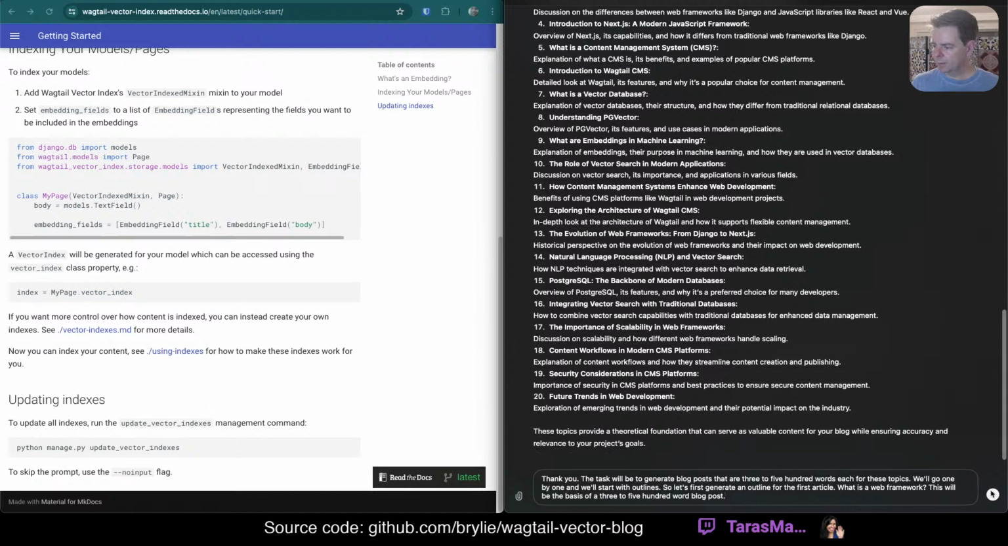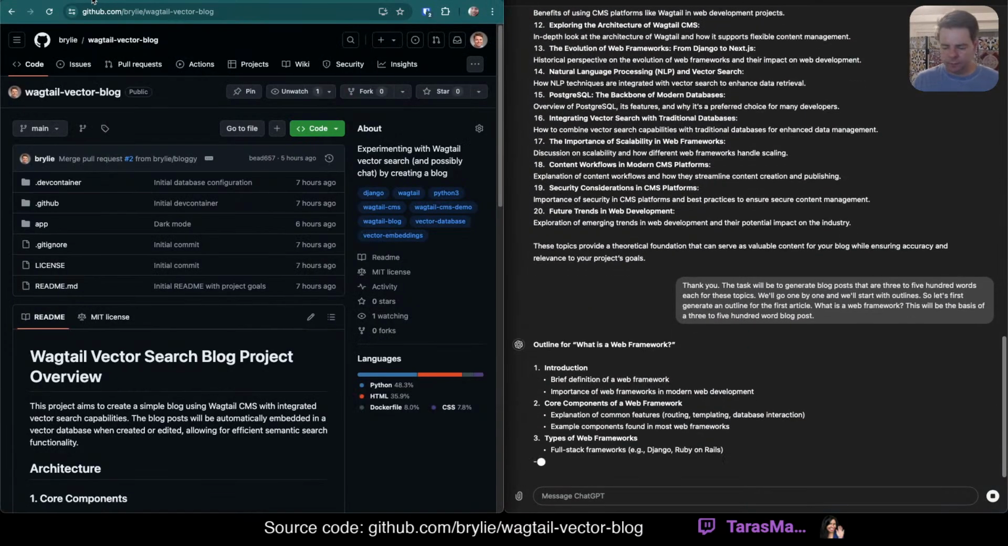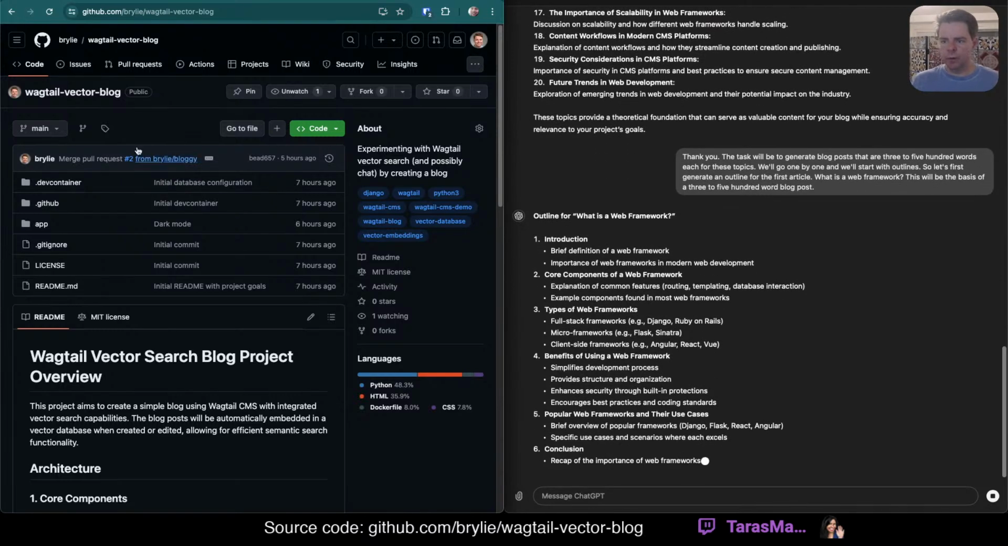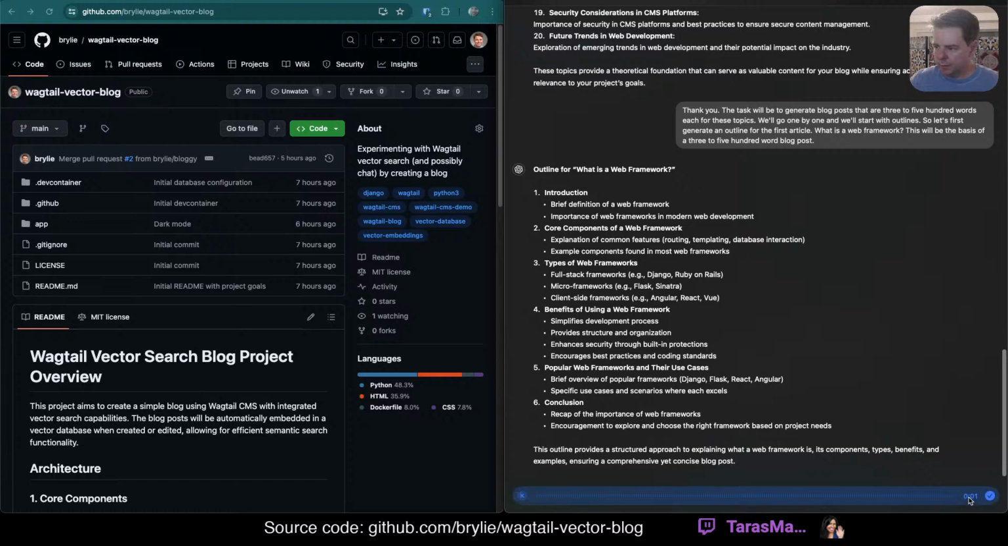Welcome to the channel. You can check out the source code of what we're working on here in GitHub. And I'm just generating some content so we can actually test these vector embeddings. Please write a 300 to 500 word blog article that follows the outline for what is a web framework.